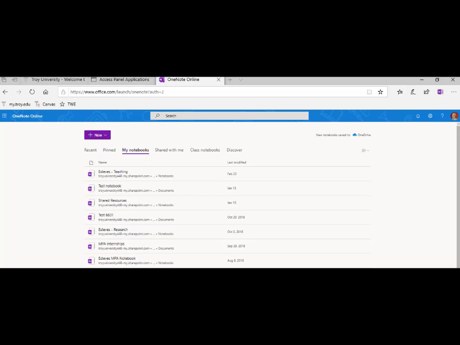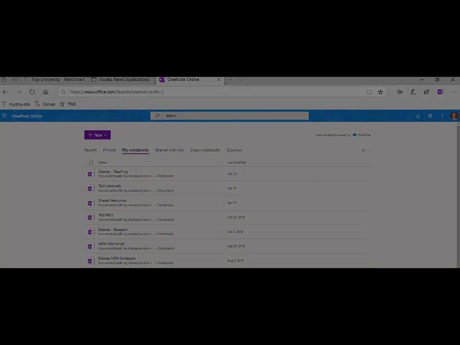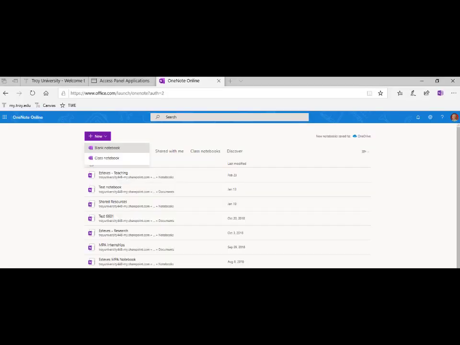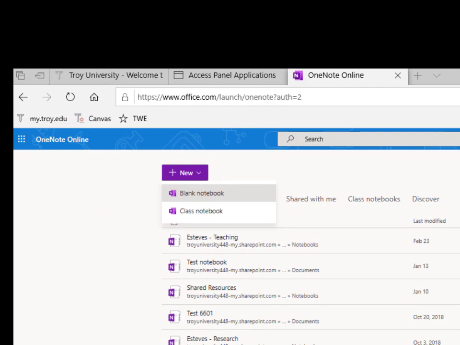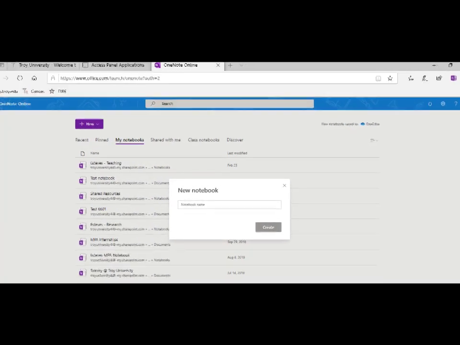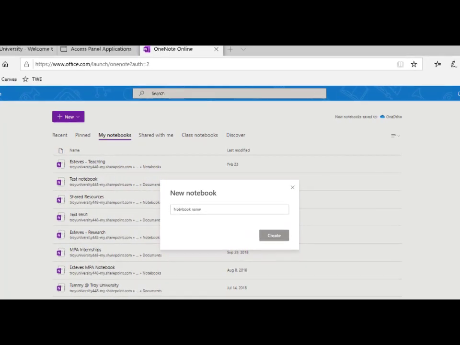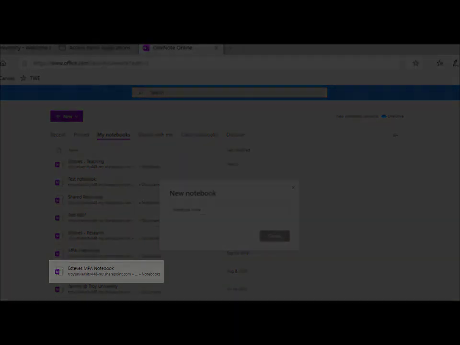You'll also notice a purple button that says Plus New. When you click on Plus New, you'll get two options. One is Blank Notebook, and the other is Class Notebook. You want to choose the Blank Notebook. And the last step to creating your notebook is to give it a name. I suggest something like your last name and MPA Notebook. So for example, mine would be Esteves MPA Notebook.